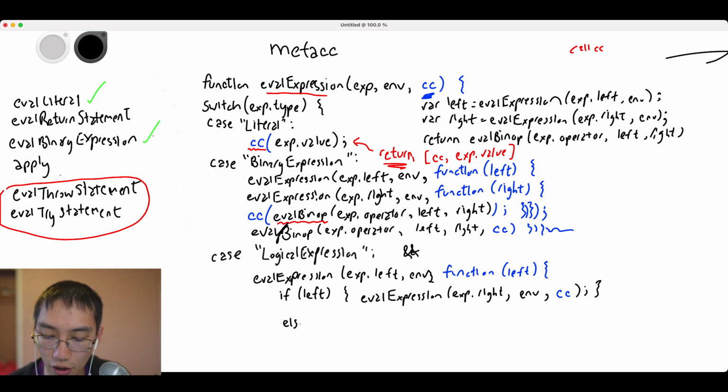But if left is false, then there's nothing left to do. We don't need to actually evaluate the right subexpression. So we'll just bug out immediately and call the current continuation with the false value that was given to us by left.